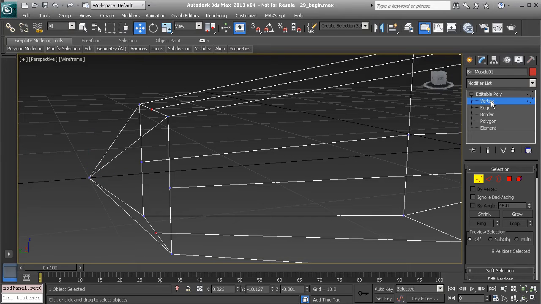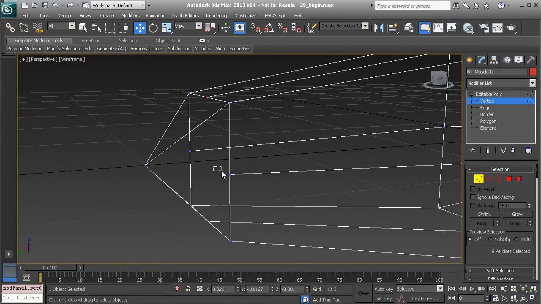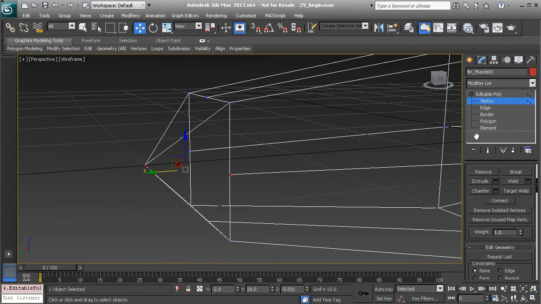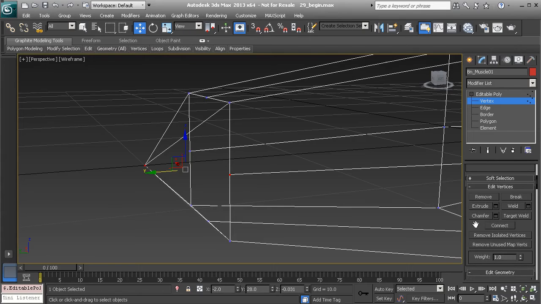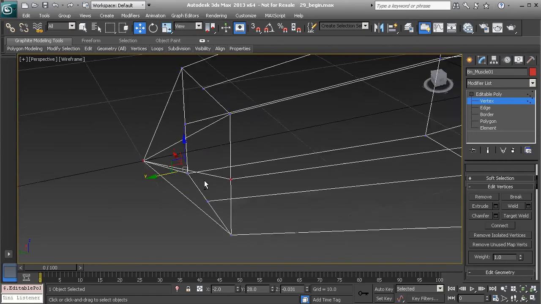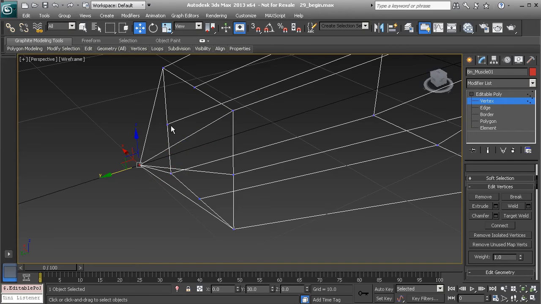Alright, so let's go ahead and grab our vertex subobject level, and we'll start by grabbing this point at the side. We'll control click the point at the very tip. Underneath our Edit Vertices rollout, we'll find Connect. So that's how we'll go ahead and attach these. Just a few more.